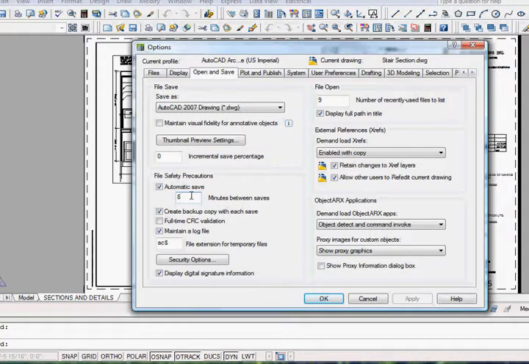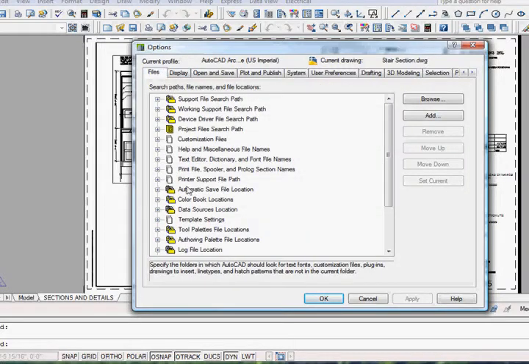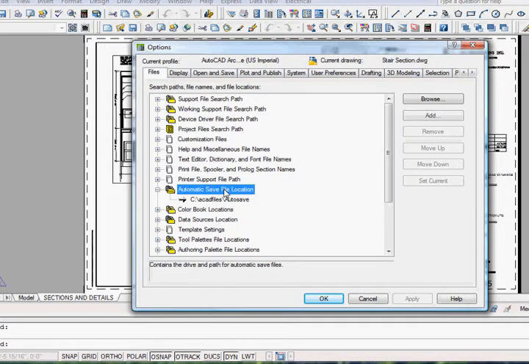All right, so in this case, we're going to save every 8 minutes. And now I need to know where it's going to save the file. I can go over to Files. Look down here and I can see that it's going to save it to the automatic save file location. I can click on that. It's going to save it to C:\acadfiles\autosave. Now I created that directory. I'll show you in a minute why, but for right now, let's just go see our autosave file.